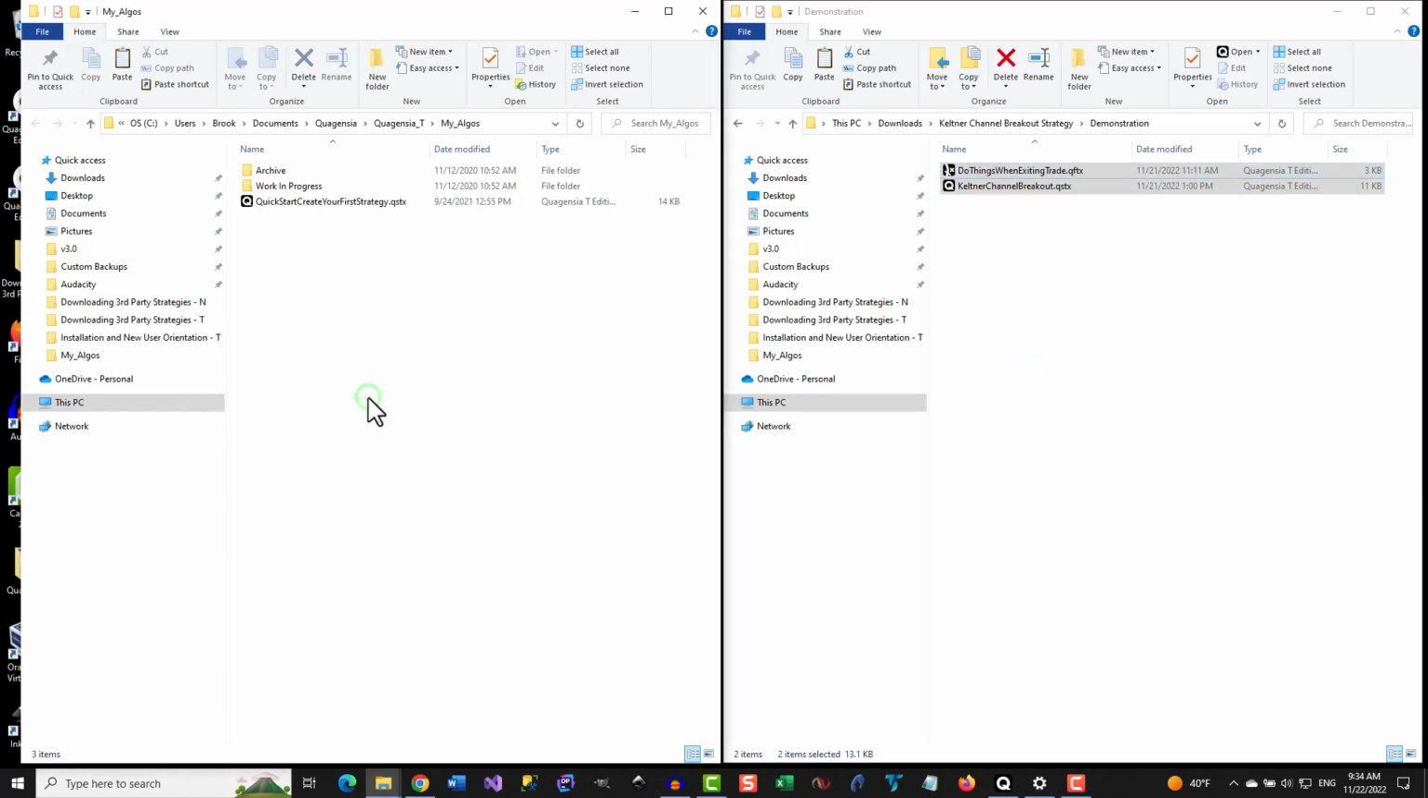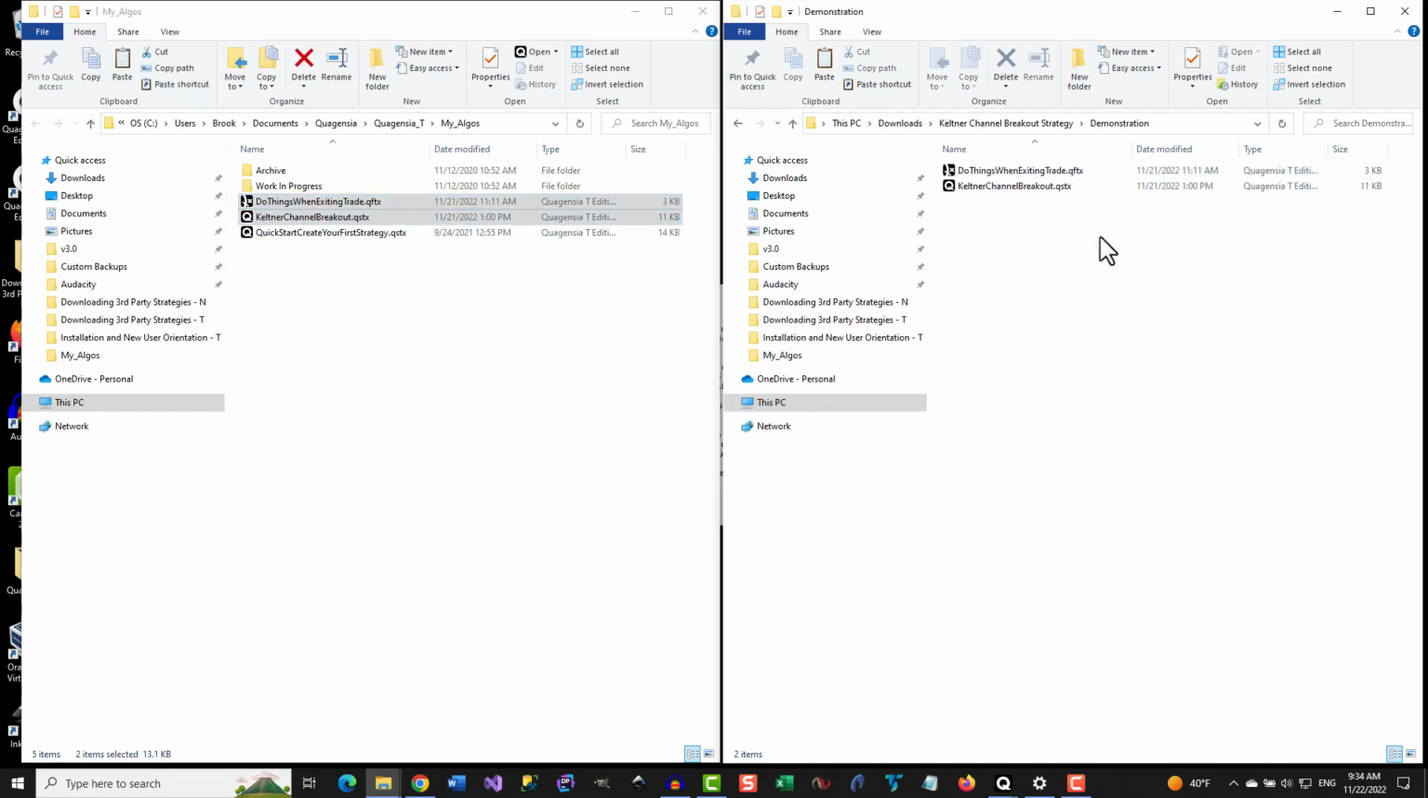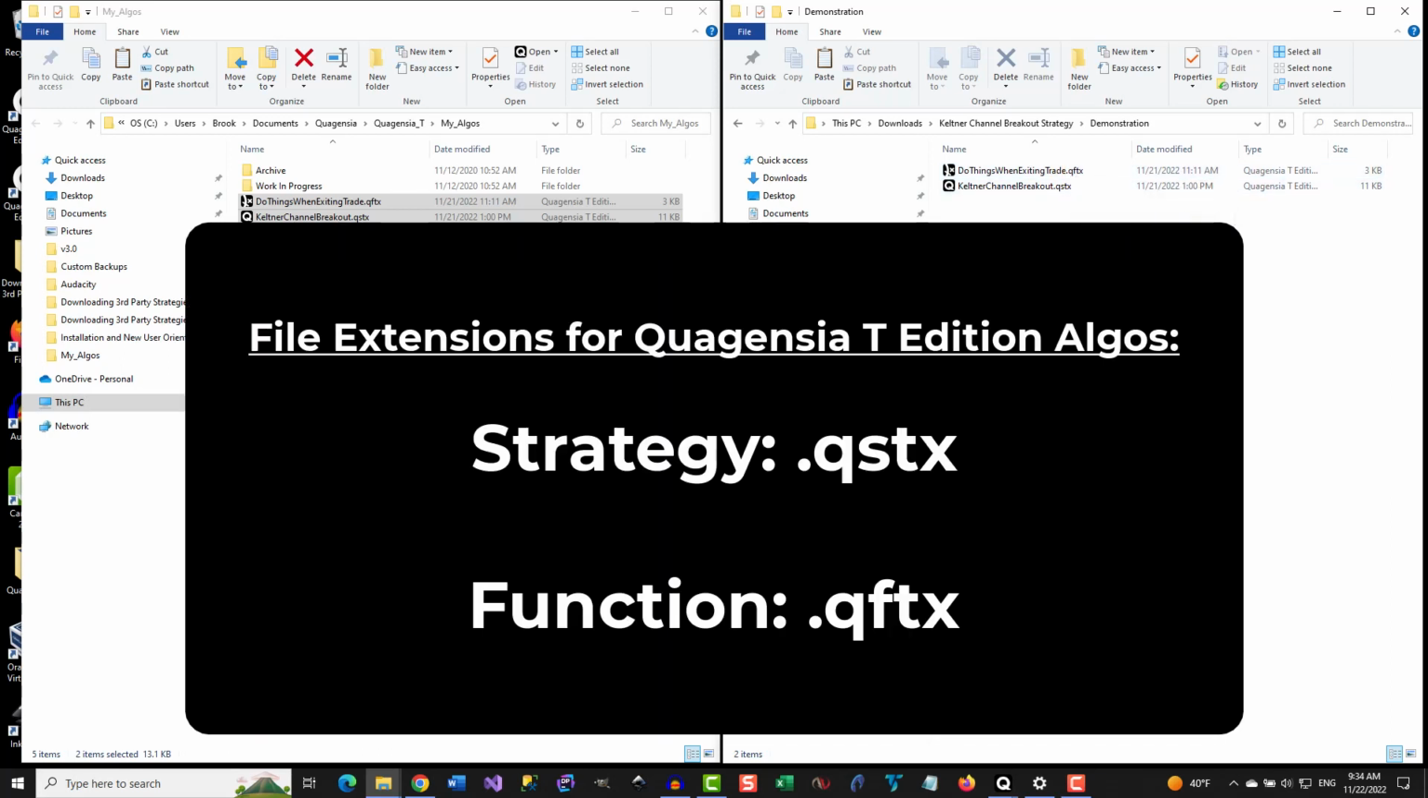Just make sure that the files you copy to your My Algos folder are in fact Quagensia T Edition algo files by ensuring that their file extensions are either QSTX or QFTX, which are the file extensions for Quagensia T Edition strategies and Quagensia T Edition functions respectively.